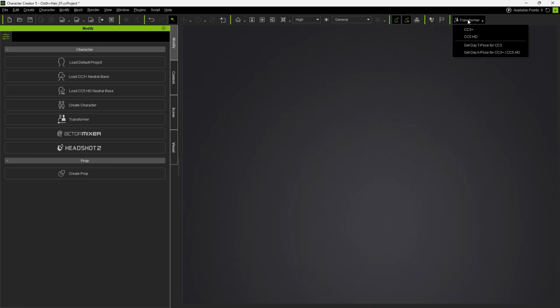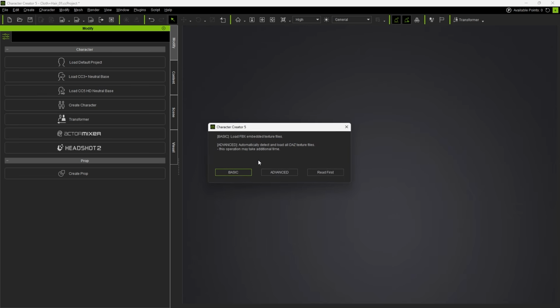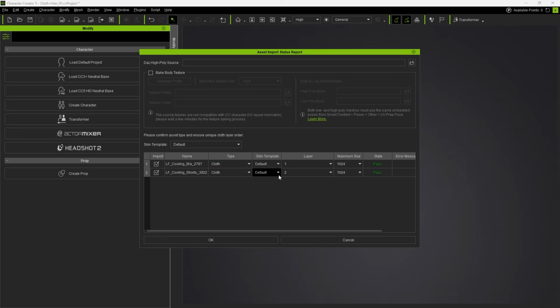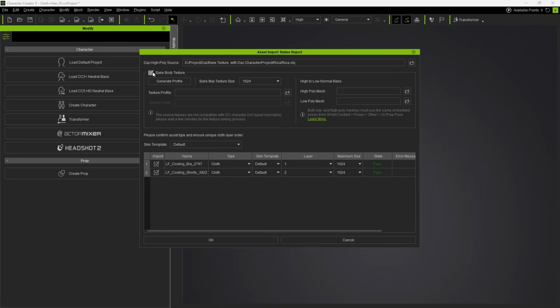Back in CC, choose Transfer to CC5HD and select the FBX file. INI settings can be used in both basic and advanced modes, and here we'll use advanced as an example. Next, set the OBJ file as the DAZ high poly source, enable bake body texture, and choose the texture size you want. After that, you'll see the Generate Profile option.